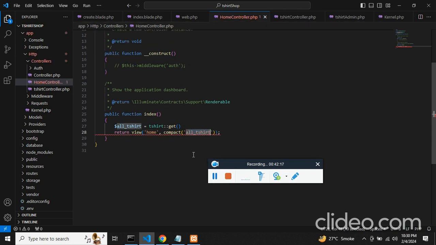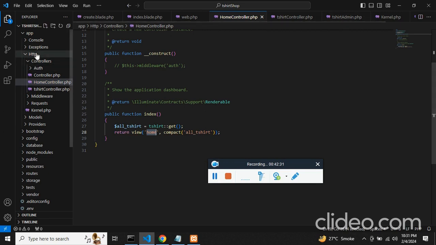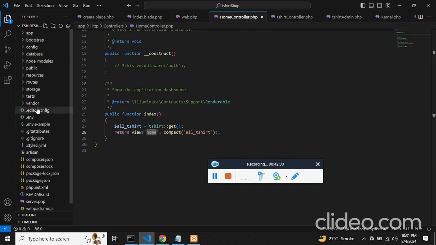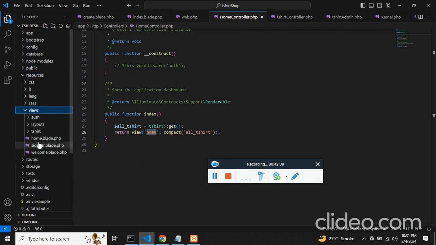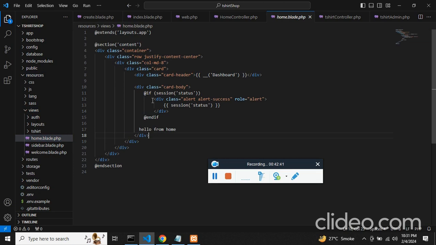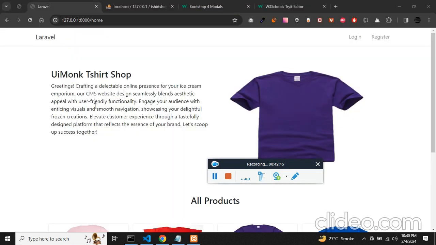And we can access all the values from the database in the home, because here we are saying the home as the data. Where is the home? Resources, views, home. And now we don't need this data. So this is the home page.